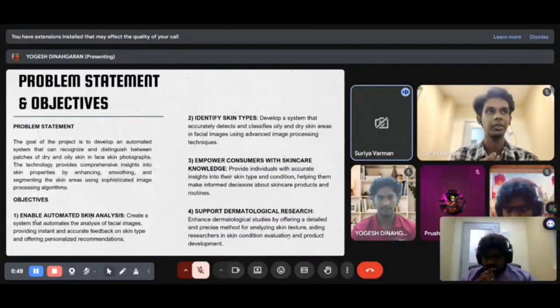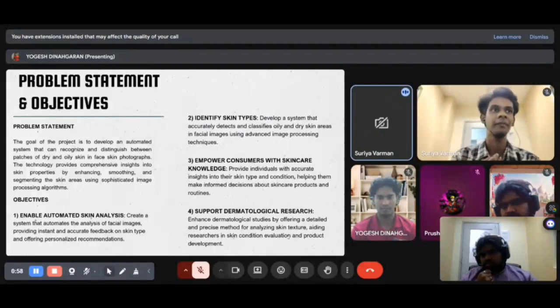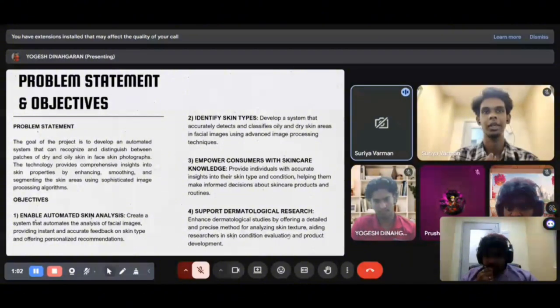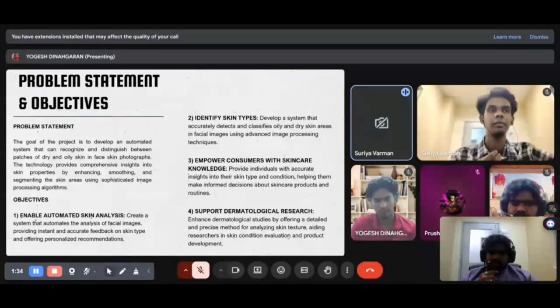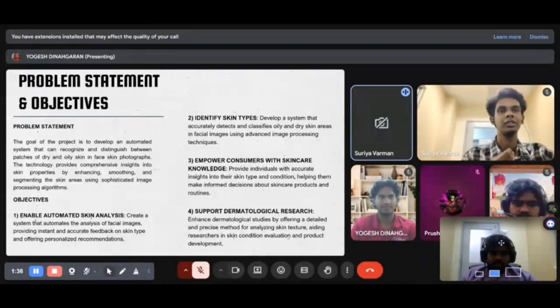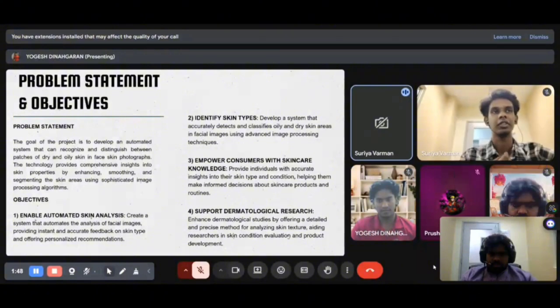Our problem statement: the goal is to develop an automated system that can recognize and distinguish between patches of dry and oily skin in face photographs. The technology provides comprehensive insights into skin properties by enhancing, smoothing, and segmenting the skin areas using sophisticated image processing algorithms. Our objective is to enable automated skin analysis, and our second objective is to identify skin types using advanced image processing techniques.